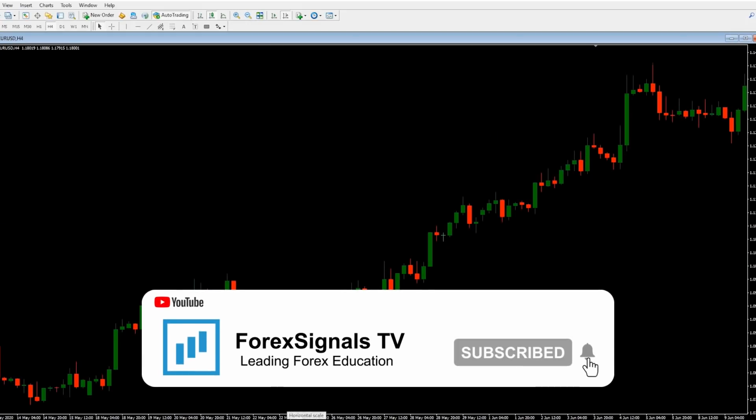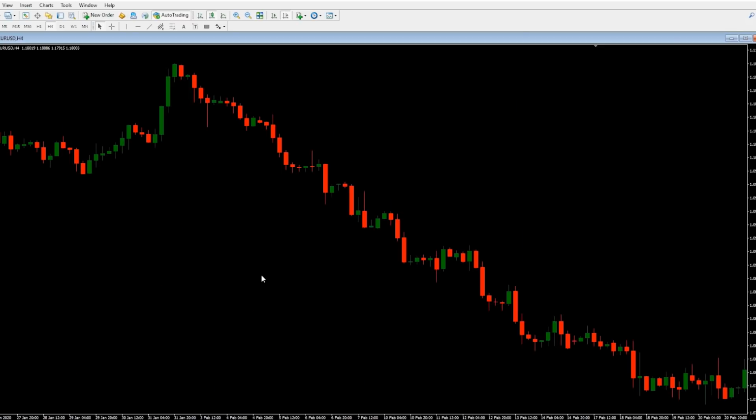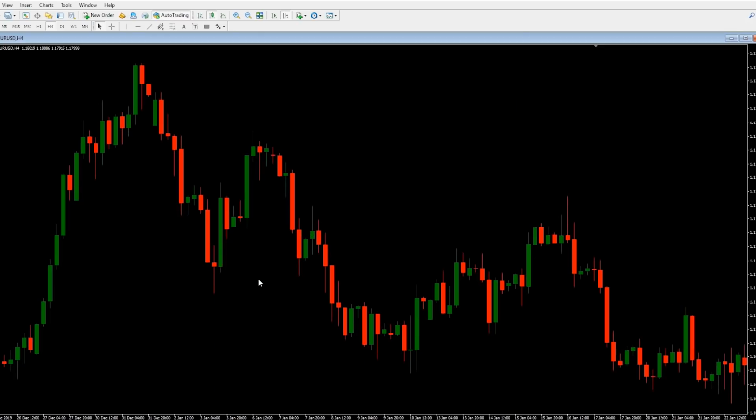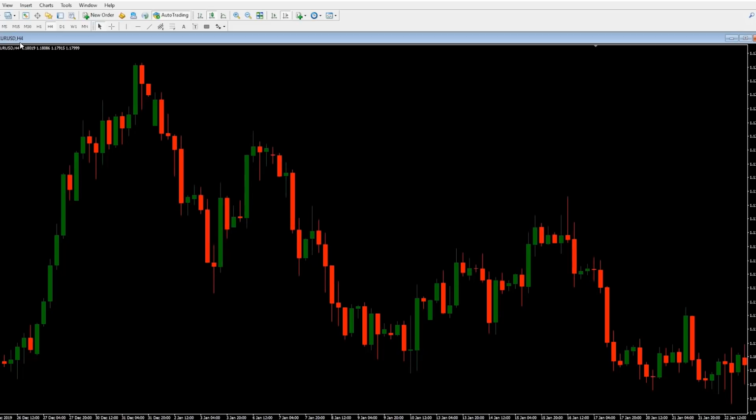We've got May 2020. Keep scrolling back. We might want to start, say, at the beginning of the year. Now, it's important to note that when you're backtesting, that you use the time period in which you are wanting to trade or backtest. So here we've got the 4-hour chart. So these are 4-hour candles.